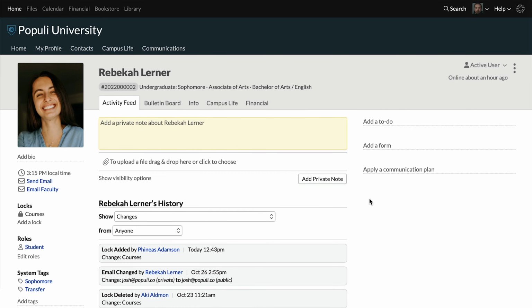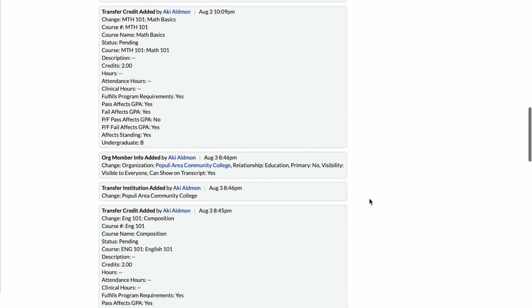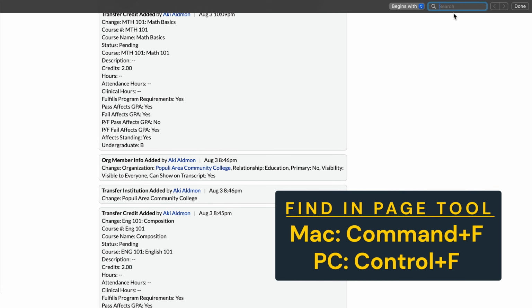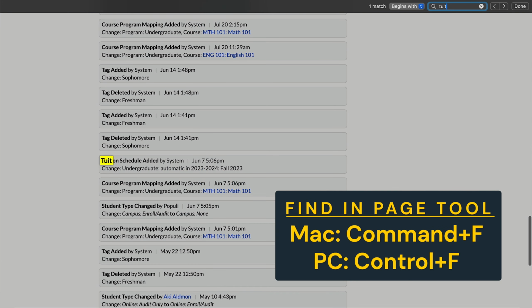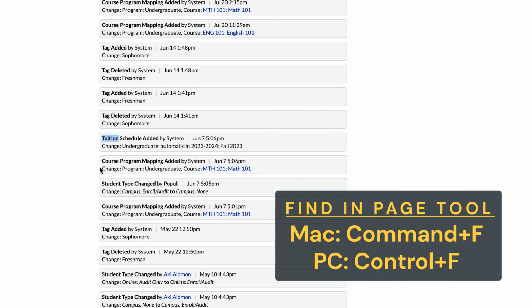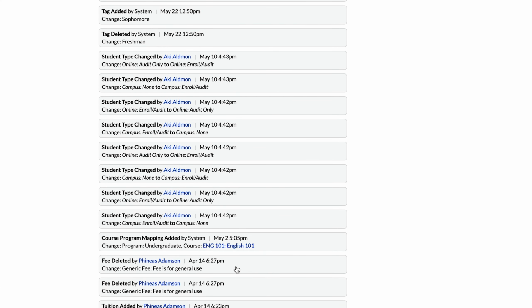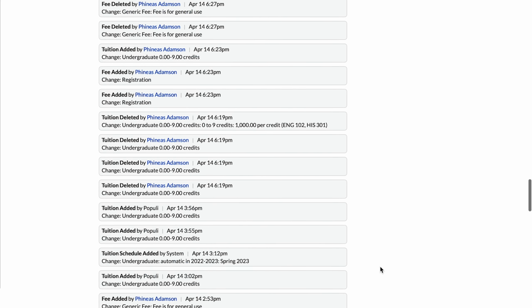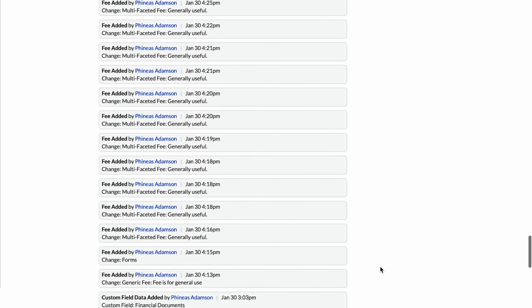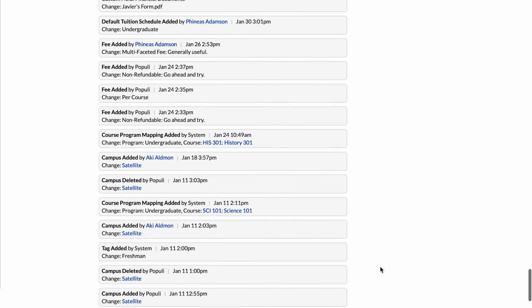And again, if we had a bunch of events here, we could use that Find in Page feature from your browser. You could search for any keyword like tuition schedule and then find those event types and see what happened. Also, if you have tons of stuff on an activity feed, you'll have to choose to load more. Your browser can only find events that have already been loaded to the page.